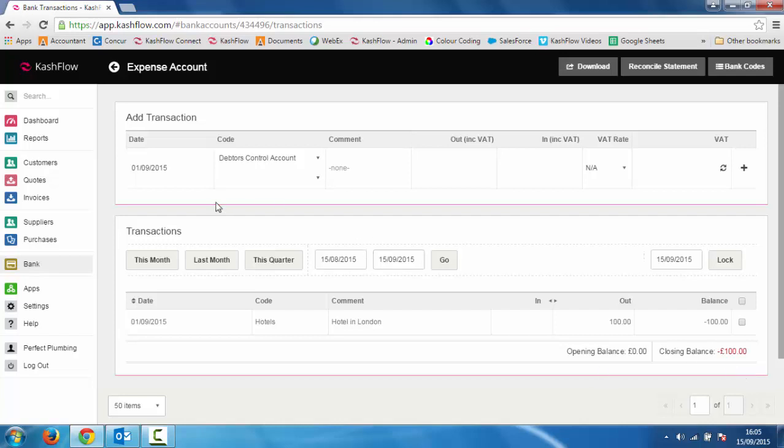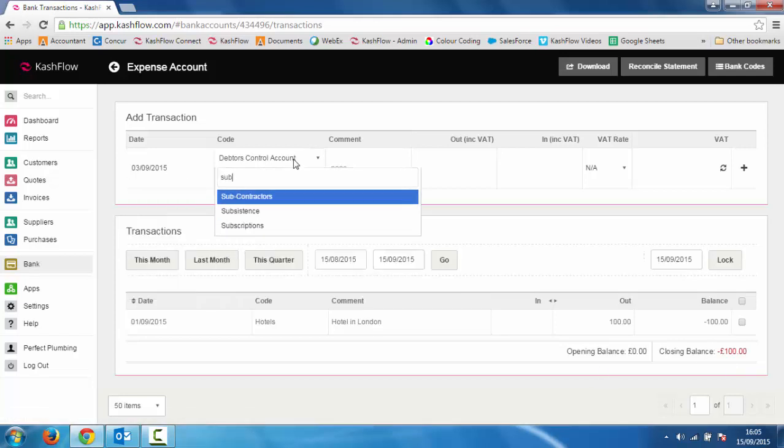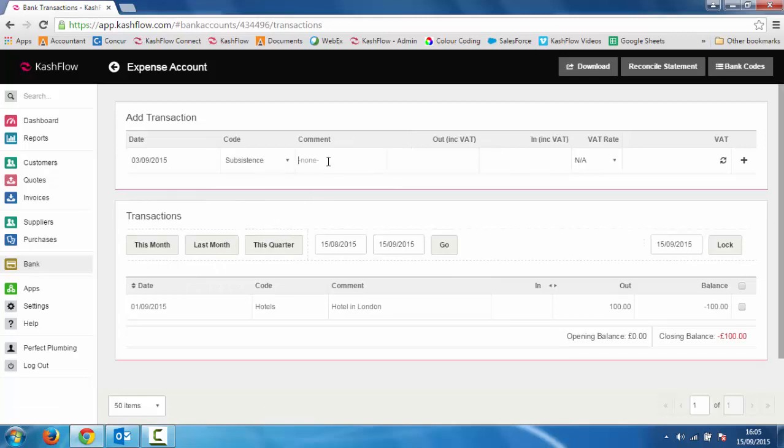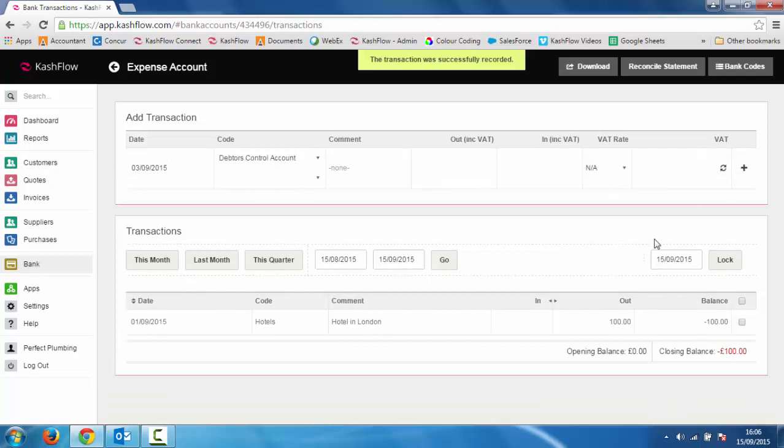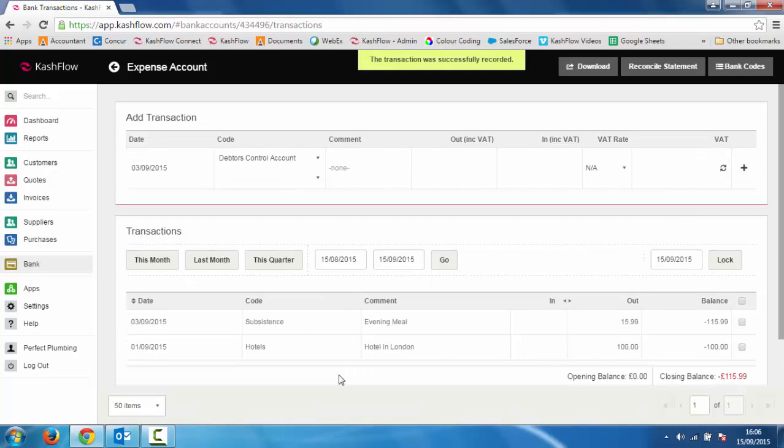All we do then is just repeat that process. So again, we just choose another date in here, and we can say subsistence in here. So comment evening meal, how much that was, and again, if VAT is applicable, just hit the plus sign, and that will add that in as another expense.